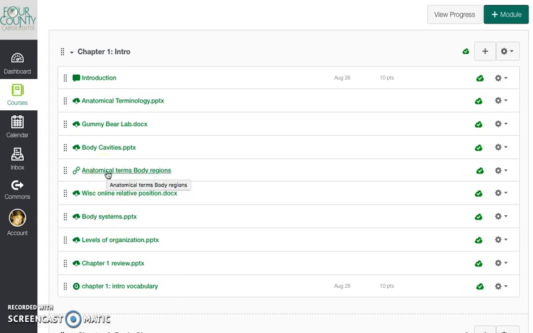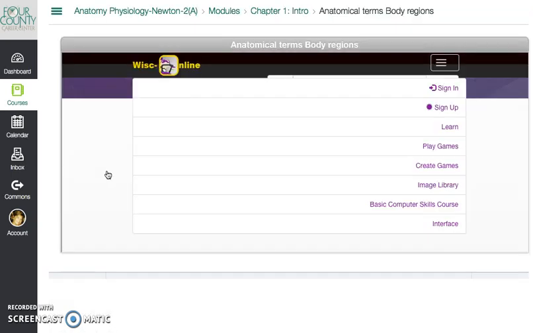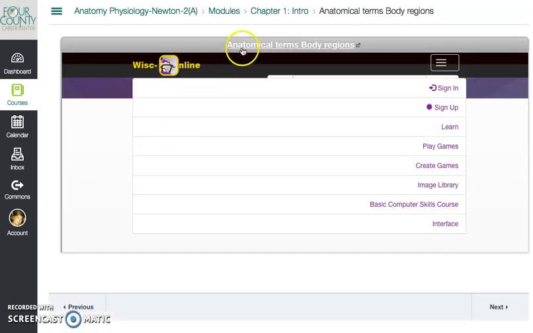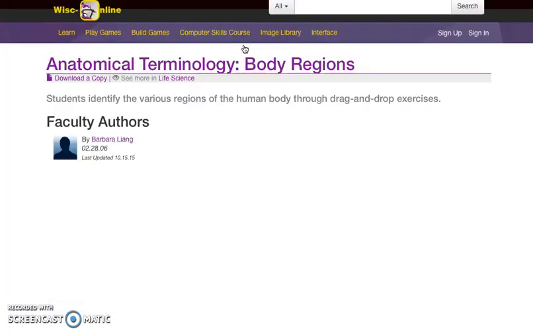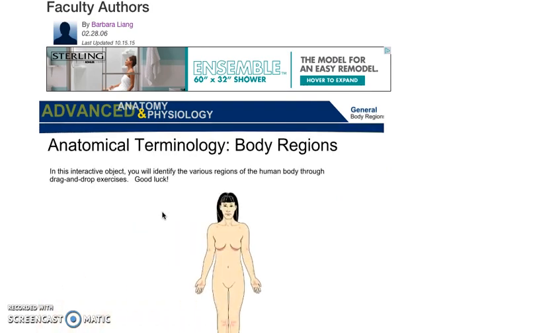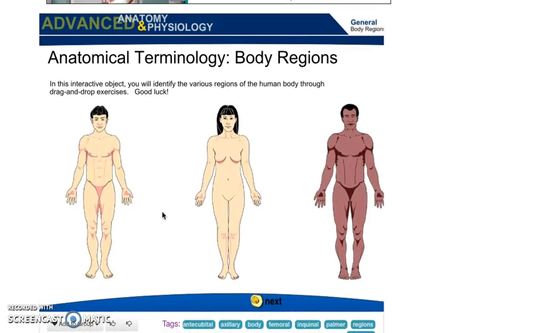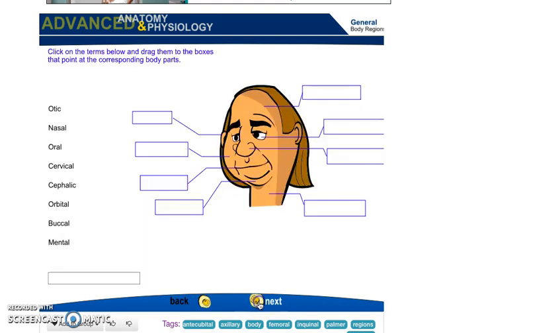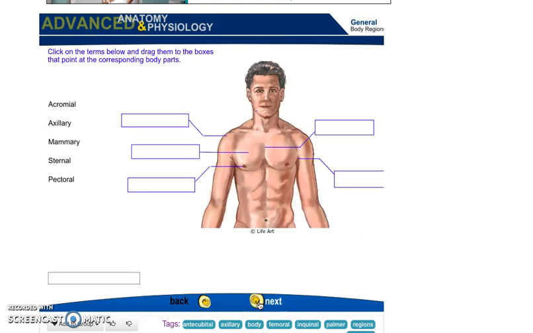I also have different links that I put into that. This, for example, is a link to something called Wisconsin Online. And because we're a one-to-one school, these interactive little activities are really great for the students because they're able to work then at their own pace and discuss what we do for that particular lesson.